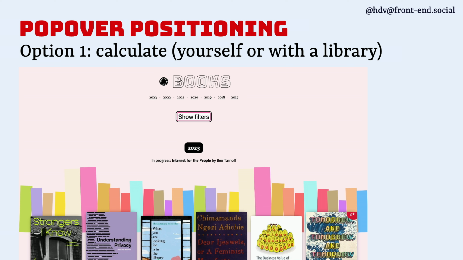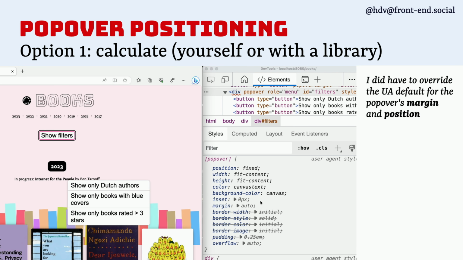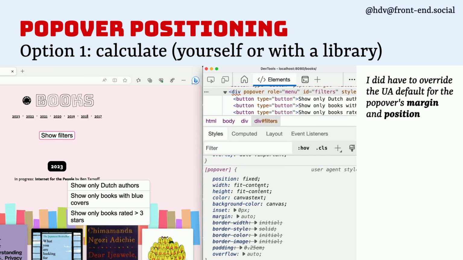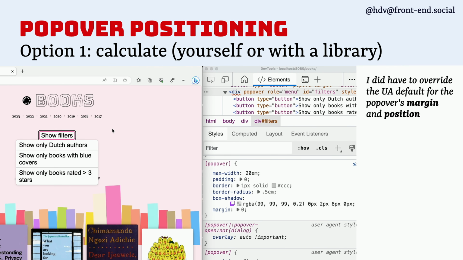And it's not a massive library that you're importing. It's just doing a bit of the maths for you. One thing I did note, though, is I did have to take away the default margin and position because it somehow applied all of that margin still to my popover, which, fine, I removed that and it worked. So that's one way that you can use it today.